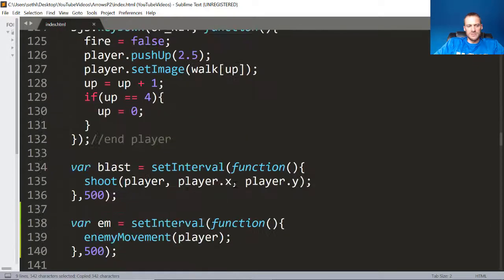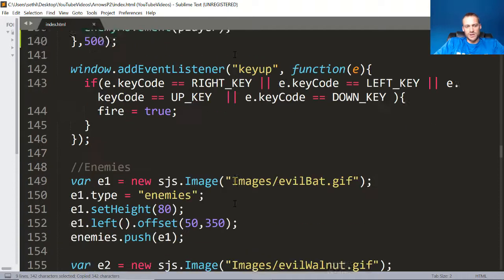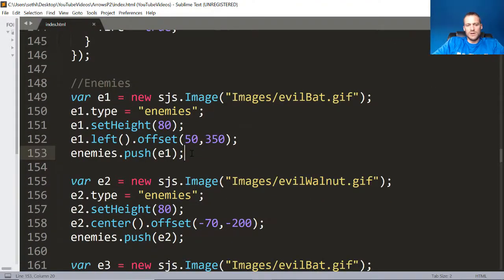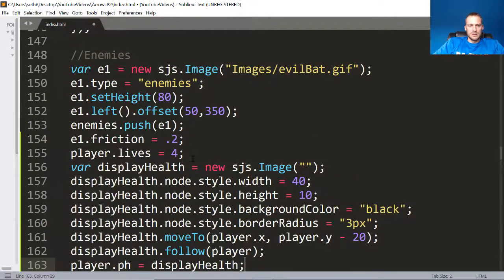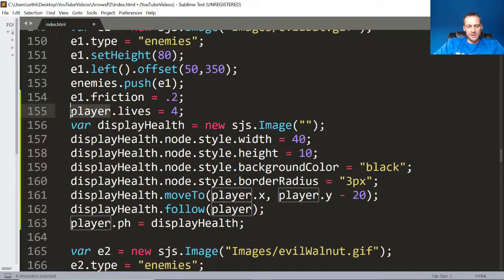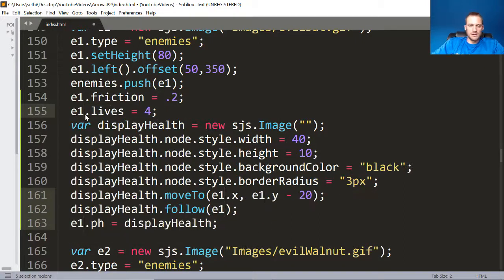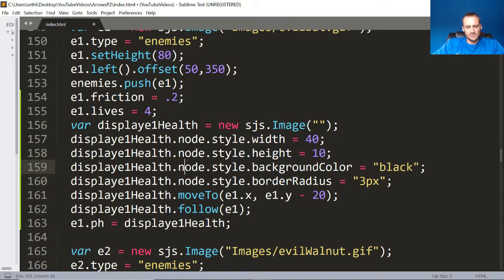So now let's find enemy 1. Okay, so enemy 1. Oh, we didn't give our enemies any friction. Let's give them some friction, 0.2. Okay, so now instead of player, this is going to be E1. And instead of display health, we'll do display E1 health. That looks so funny, but that is correct.